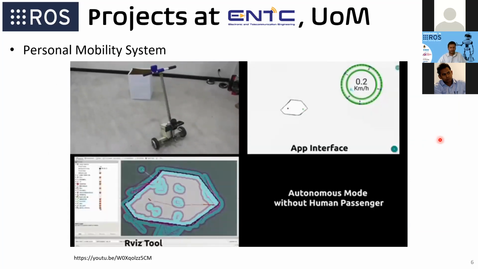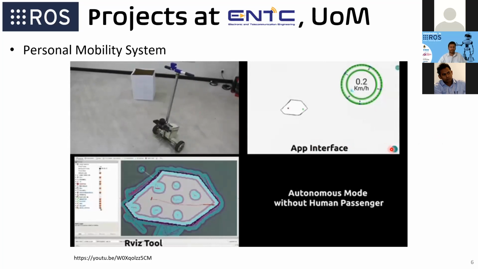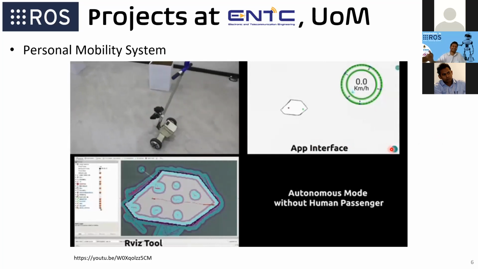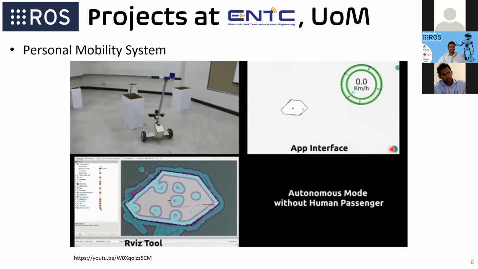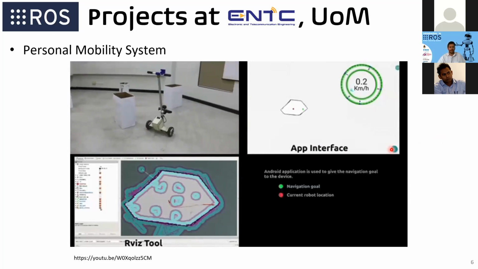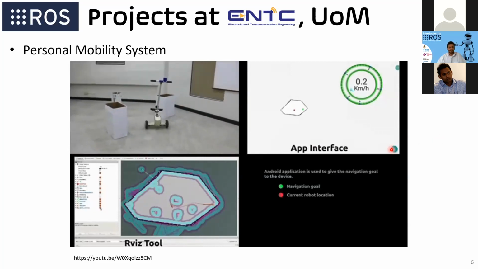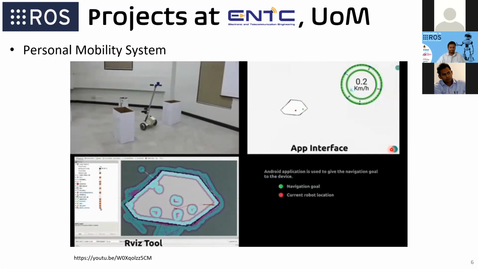Then there is the autonomous mode. Let's say we want to summon it: we park this vehicle somewhere and we want to get it back when we want to ride it. So it can autonomously come to us and avoid obstacles as well, right?